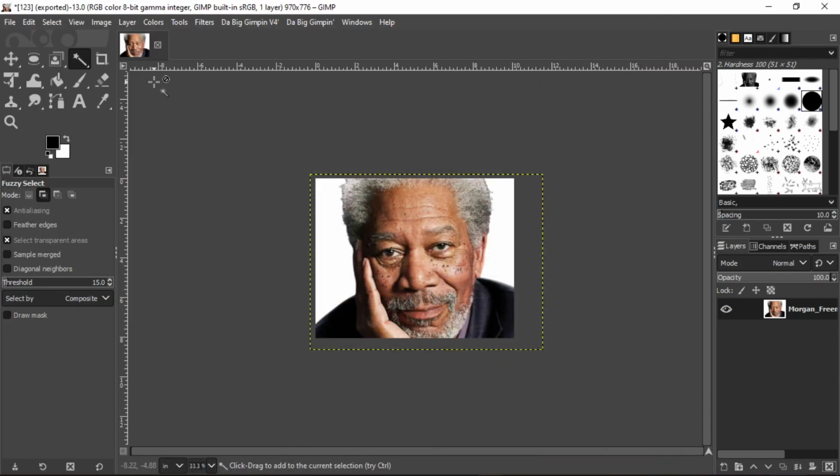Okay, let's remove the background in GIMP for processing with V4. First thing you are going to want to do is grab your fuzzy select tool here. This is what's going to make your selection. And right here are my settings for the fuzzy select tool. That's what they are currently.